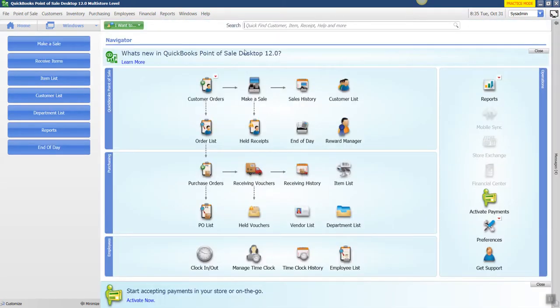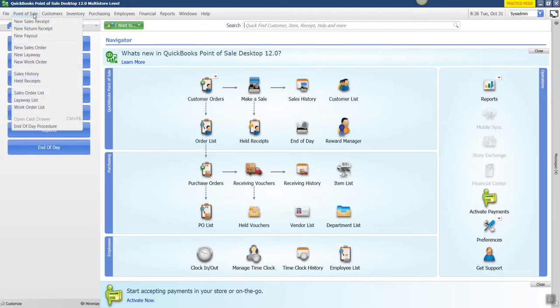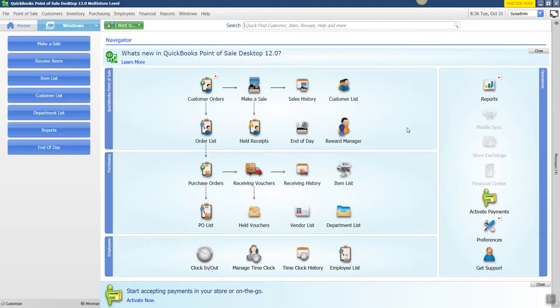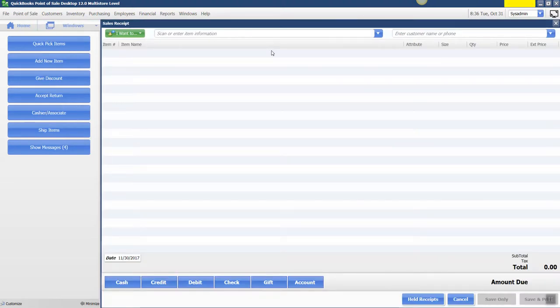Now that I have my client created, I'm going to make a sale. I can choose the make a sale icon right here in the center, or the blue icon button over on the left, or Point of Sale, New Sales Receipt. Any of those options will work.